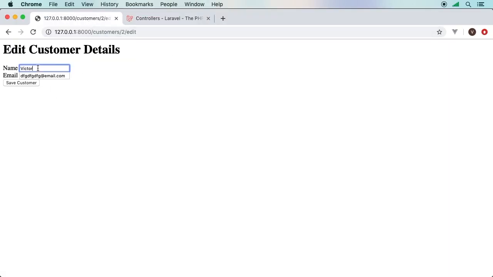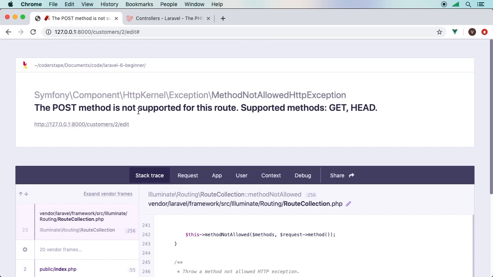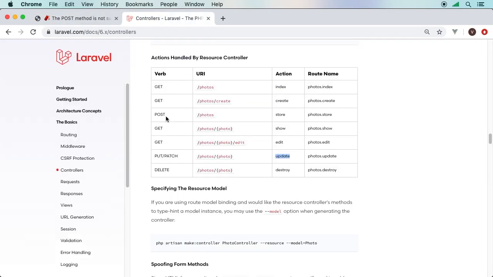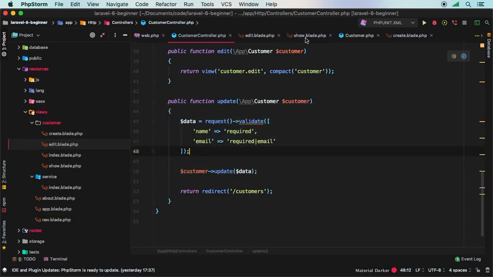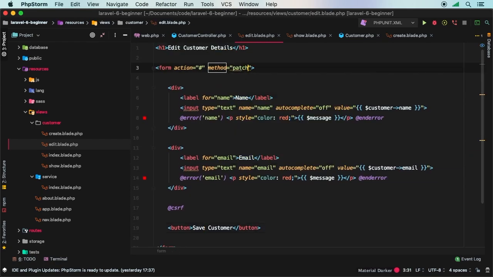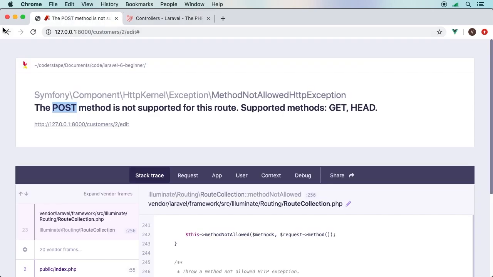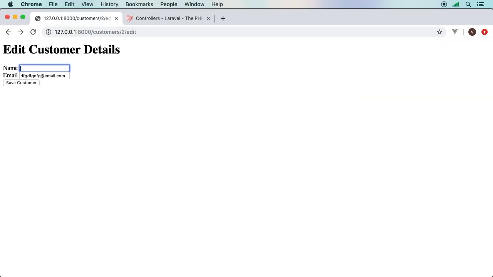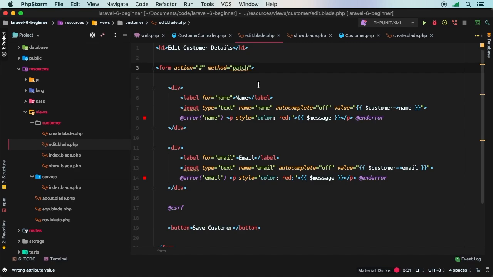I will hit refresh here, and when I save customer, it doesn't let me. And you may be wondering, what's going on? You're using a patch request, right? And the first instinct might be to jump into your edit view and change this right here to patch, right? Is that going to work? Let's find out. I'll erase that again, save customer, and what is all of this? That's crazy. Actually, patch doesn't work. It doesn't exist in the documentation for the form actions. The methods that you can use are either get or post.